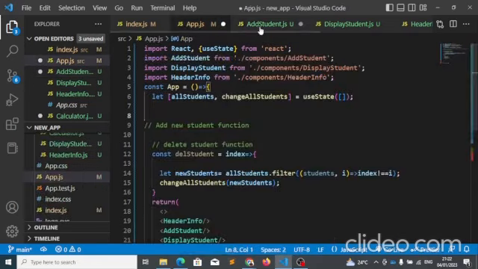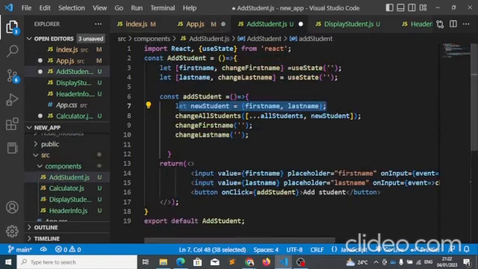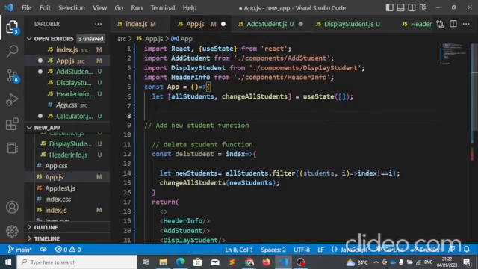Other things will be fine. This change first name will be fine because we are using it to alter this first name. This last name will be fine because we are using it to alter this last name. But this change all students cannot happen here. We need to find a way of taking this line out of this place and bringing it to this app.js, because the owner of the state must be the one to edit that state. Any question?